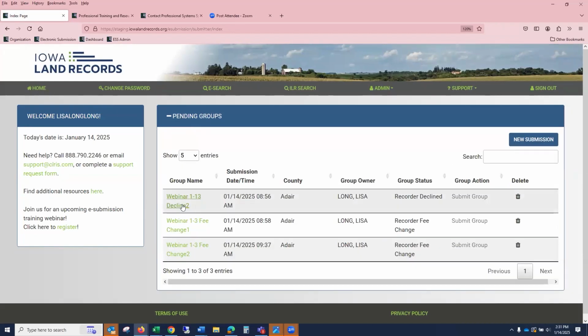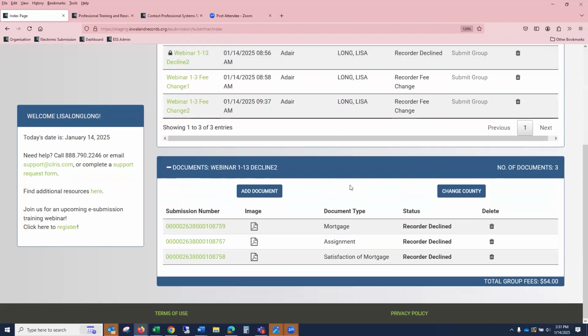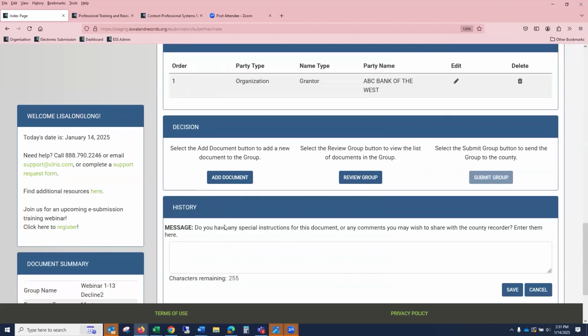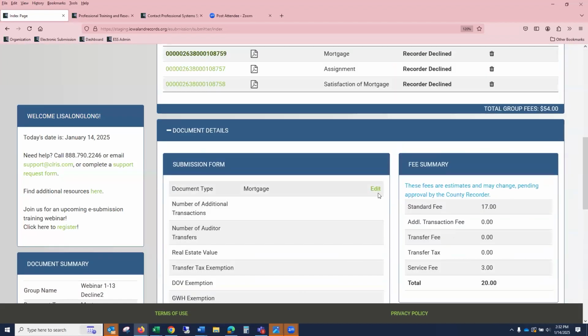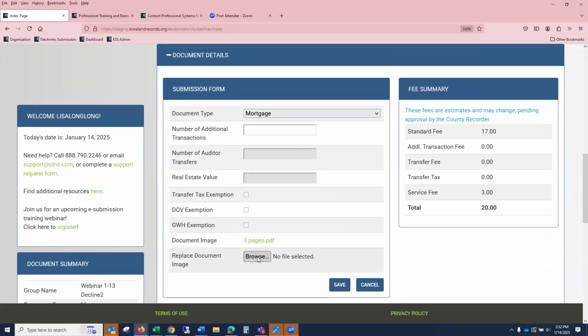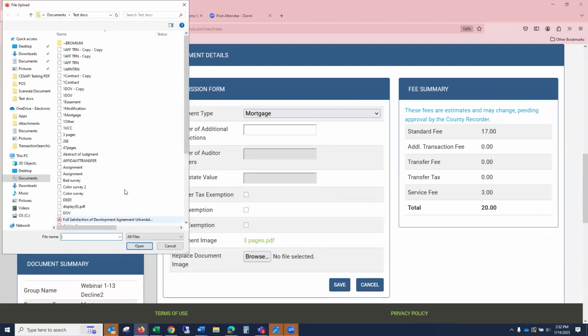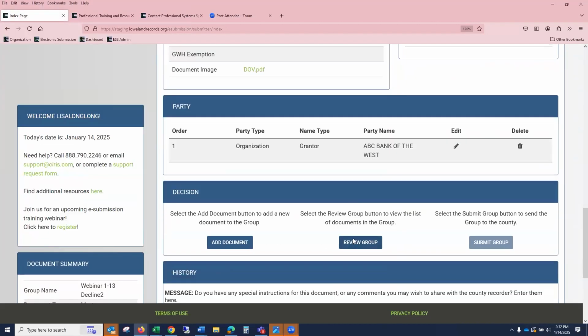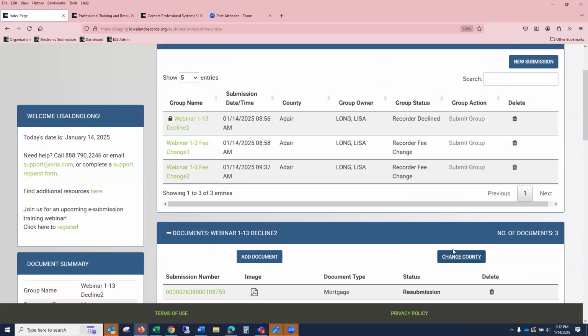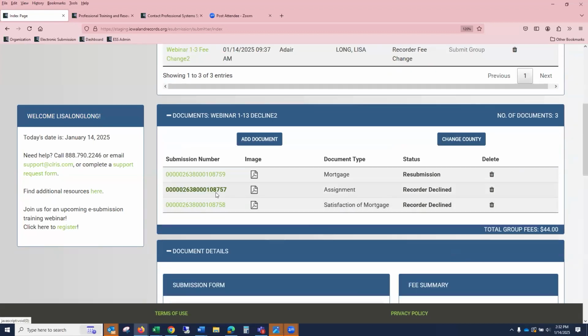Okay, one more on decline real quick. So click on the group name, click on the submission number, determine what was wrong. Please make sure the name is printed. So you make those changes. You rescan, always in black and white, 300 DPI, edit, find the new image, save, work through all of that to make sure everything is okay. Resubmission, do it with these two.